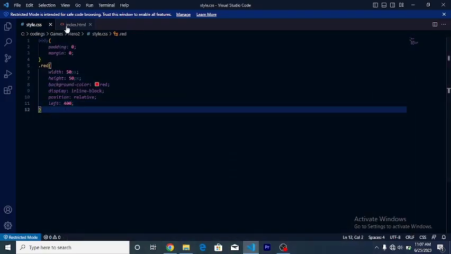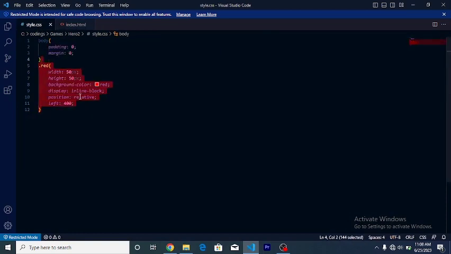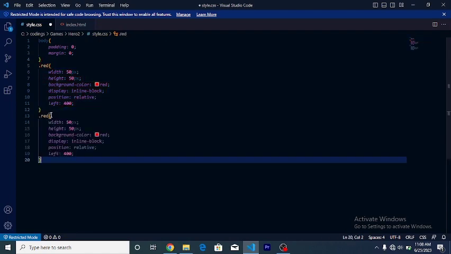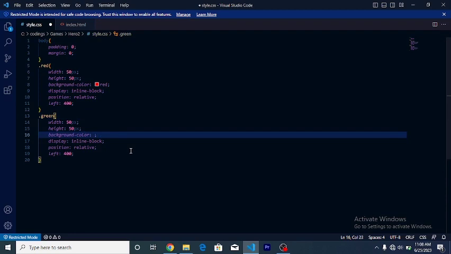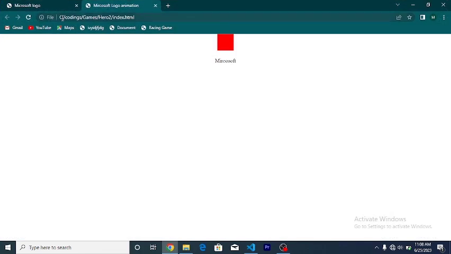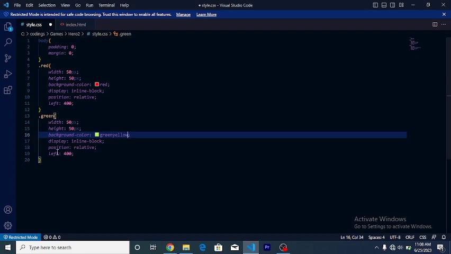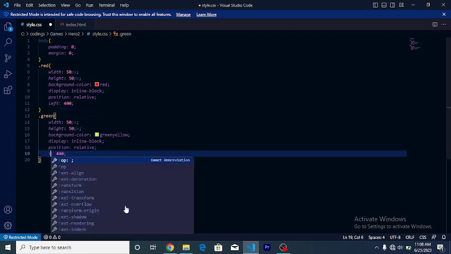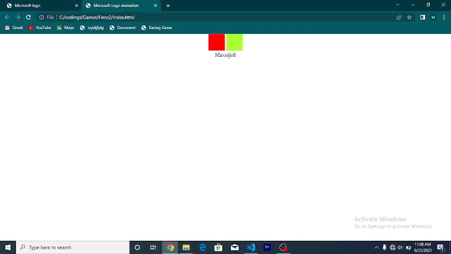We're going to do the same thing for this color, green. We can just copy this, paste it, change this to green, put this as green yellow, and change this from left to top. Save, move back here to our animation, and it's green and red.